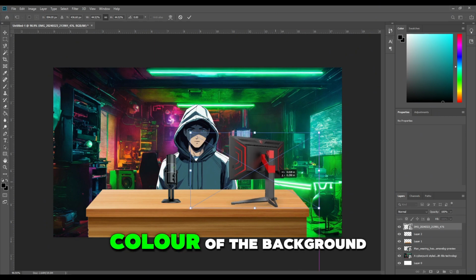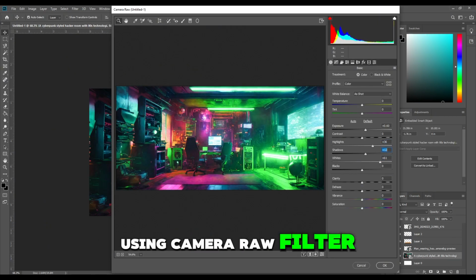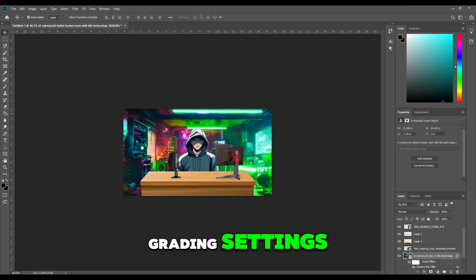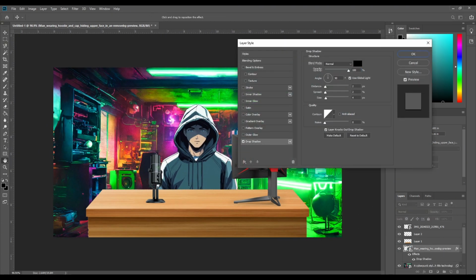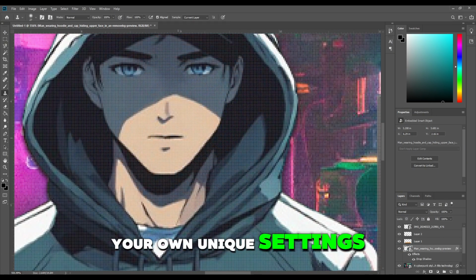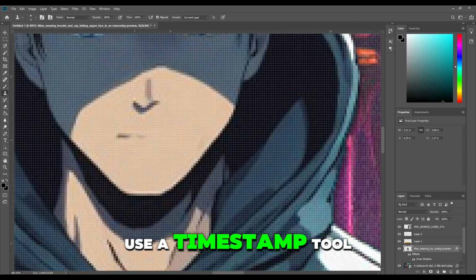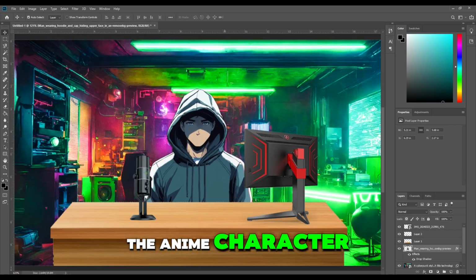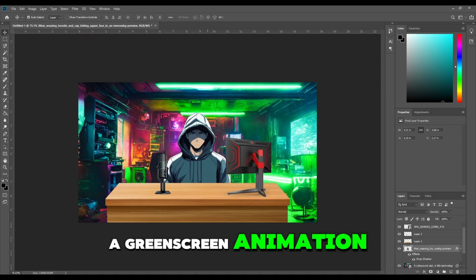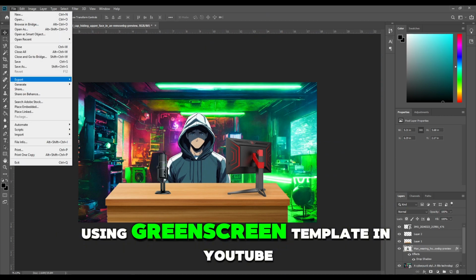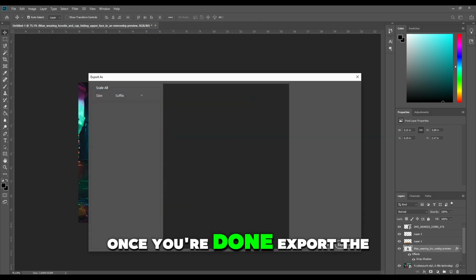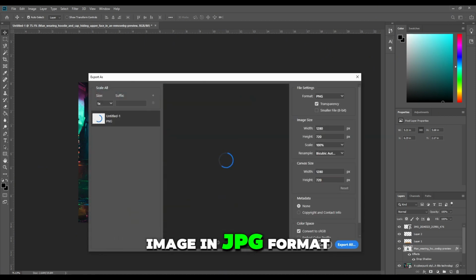Next, you can change the color of the background using Camera Raw filter. You can follow my color grading settings, but it's up to you. If you want to change for your own unique settings, at this moment, I will use a timestamp tool to remove the mouth of the anime character, so that we can add a green screen animation to add mouth animation using green screen template in YouTube. Once you're done, export the image in JPG format.